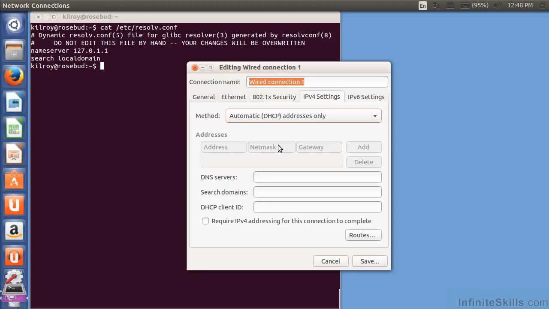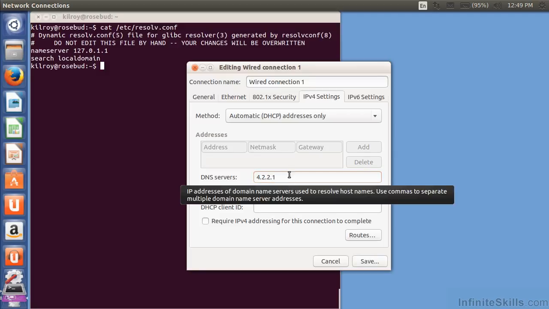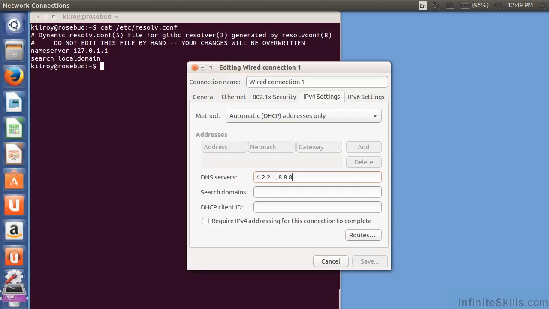I could do addresses only, which is going to open this up, and I could do like 4.2.2.1, and I could also add in 8.8.8.8. So I could add my own DNS servers if that's actually what I wanted to do, and that would get populated into the resolv.conf file for me, and I would use those DNS servers.